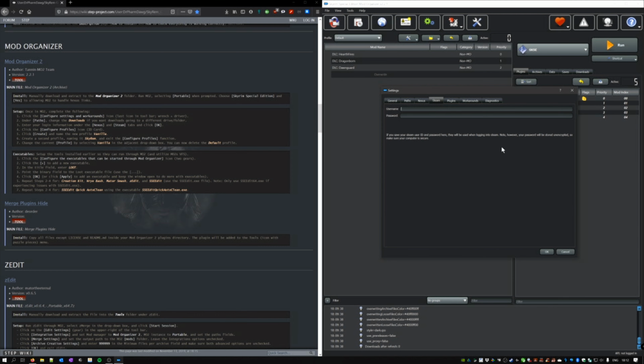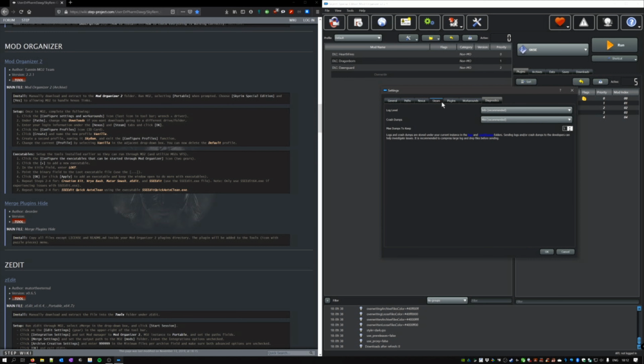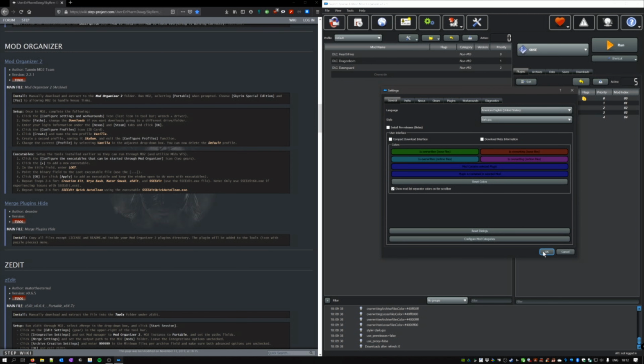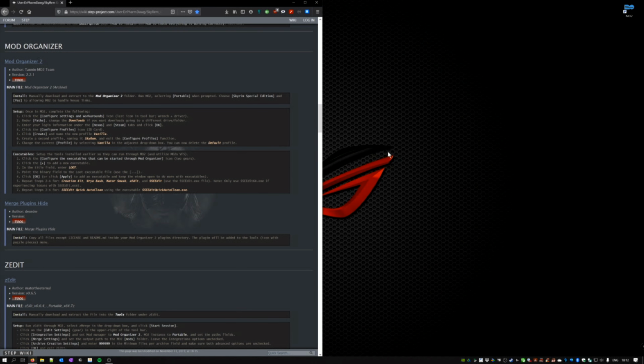Steam, you don't have to fill anything in here. It's totally unnecessary, and be aware because this is stored in plain text. So the rest is fine for now. We will do something later on here. Right, so in order to finish, yes, restart MO2.